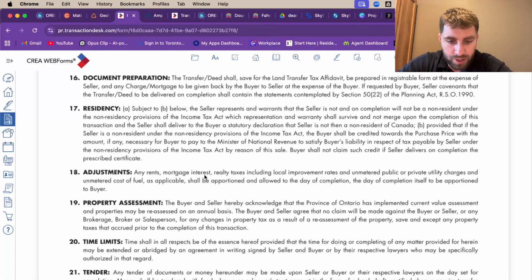Adjustments: any rents, mortgage interest, realty tax included, local improvement rates, and unmetered public or private utility charges and unmetered cost of fuel, as applicable, shall be apportioned and allowed to the day of the completion itself, to be proportionate to the buyer. So basically, let's say if you're buying a rental property, any rents would go to the buyer, right? But also any mortgage interest charges, any realty tax.